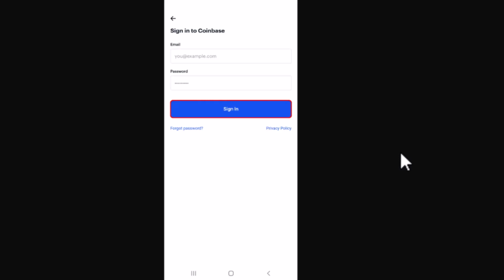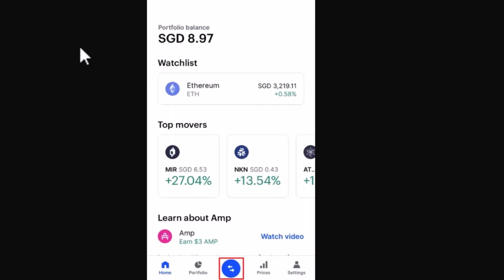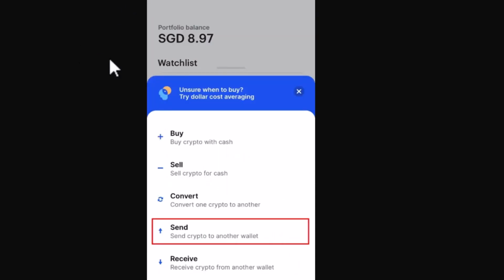First thing, you need to log in to your Coinbase account. As you're logged into your Coinbase account, on the interface, you need to click on the trade icon located right at the bottom. As soon as you click on the trade icon, a drop down menu appears and from there you'll need to click on buy.